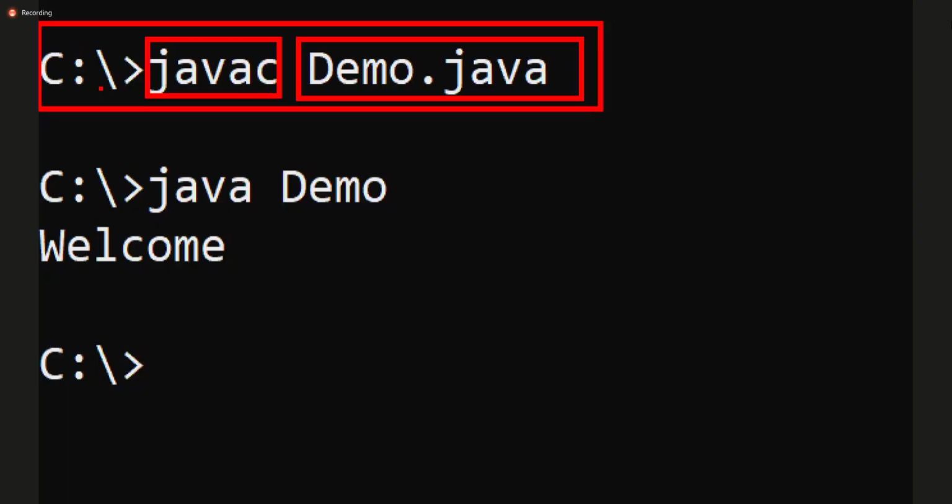Suppose demo.java is in this location, but this is the JDK bin location. So javac is somewhere, demo.java is somewhere. Now if you go to the bin folder and write javac demo.java, then demo.java not found error comes. So our program is in this location, but javac is in that location. Either you have to copy this program into the bin folder, or copy javac here.